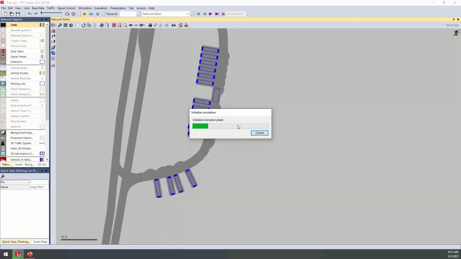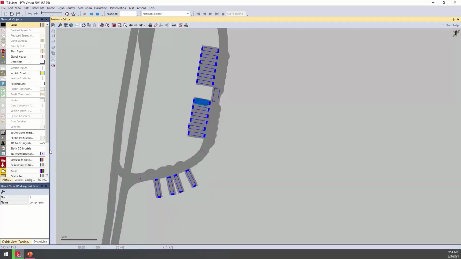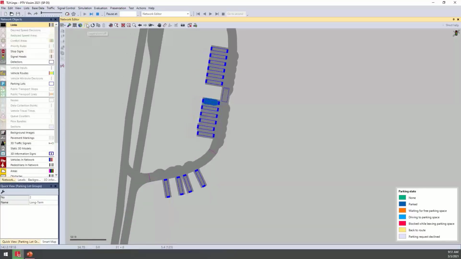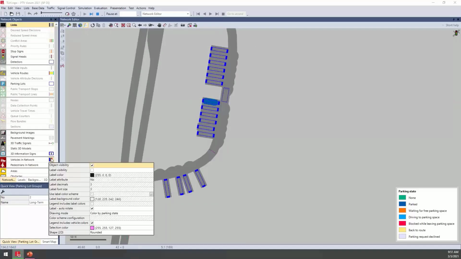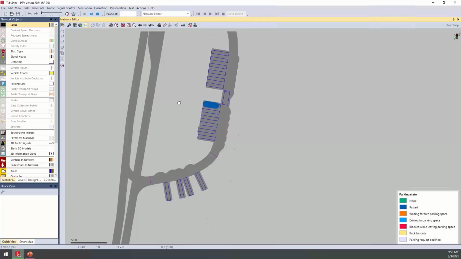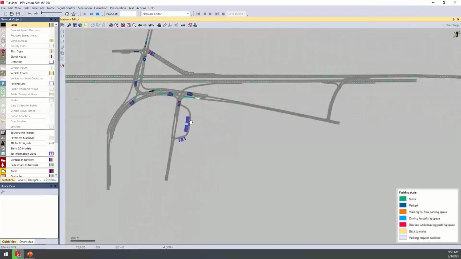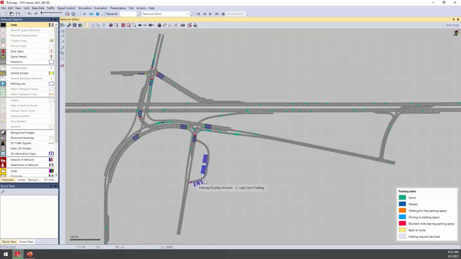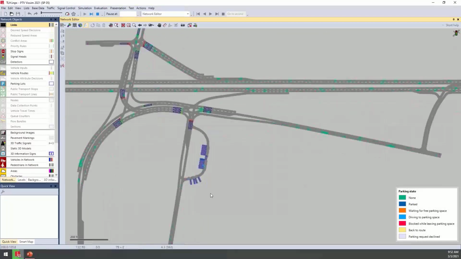So let's go ahead and play this here, let it initialize. And then we can start to see some of those vehicles going to these different spaces. What we've done here is we've got the vehicles, again, coloring by that parking state. So you can see this vehicle here is parking, whereas all of the other vehicles in the network that aren't going to be utilizing this parking area are all going to be showing up as green.